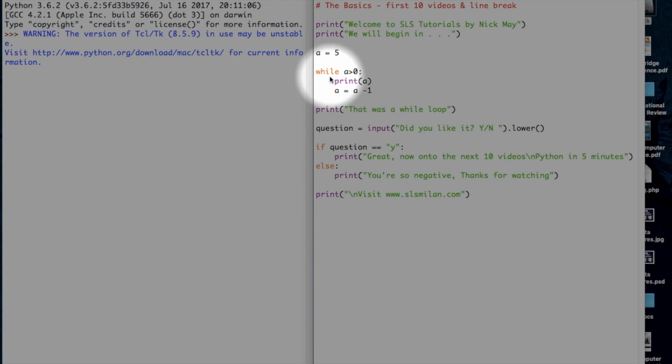Then we've got a while statement here: while a is bigger than 0. So at the start, a is going to be 5, and if it's bigger than 0, it's going to do what's inside of here. In this situation, it's going to print a, and then we're going to say a equals a minus 1. So a is slowly going to go down until it gets to 0. Once that's finished, it'll get to this line, which is another print statement. That was a while loop.